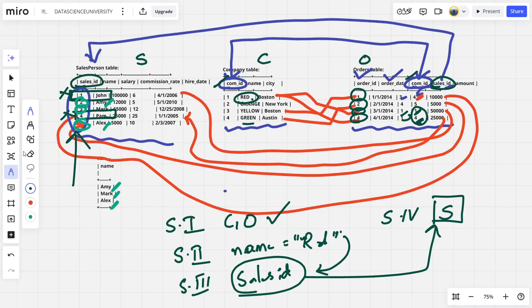Okay, let me revise once again. There are three tables: salesperson table, company table, orders table. The sales and orders tables are connected using sales ID, and company and orders using com ID. So what I did, first, I combined these two tables using com ID and com ID, and wherever the company name is red, I filtered down. So I got to know that only order 3 and 4 are red.